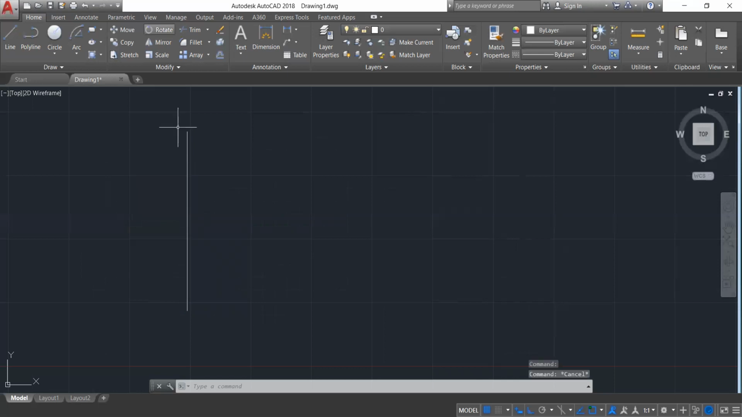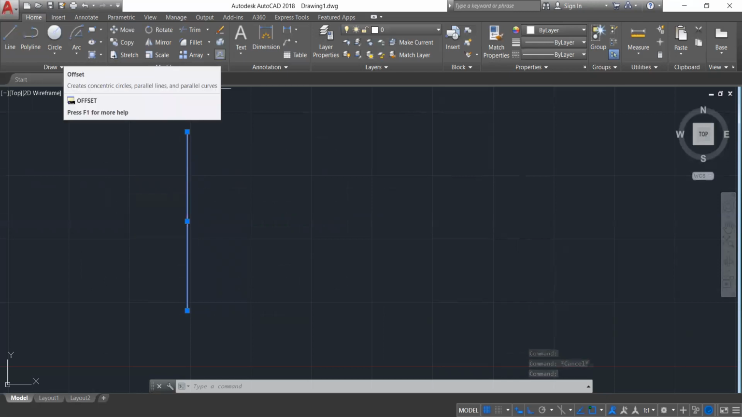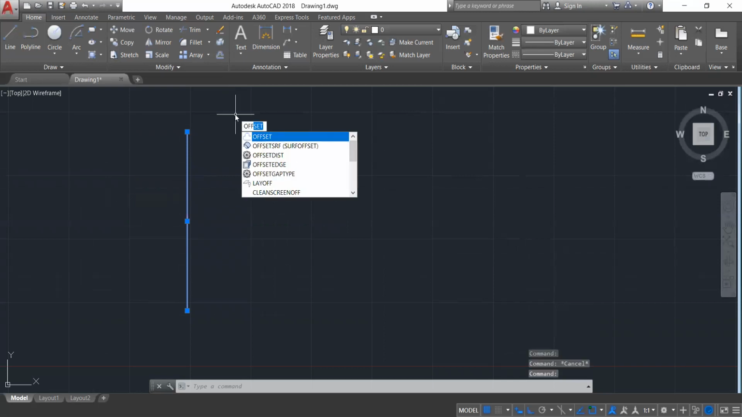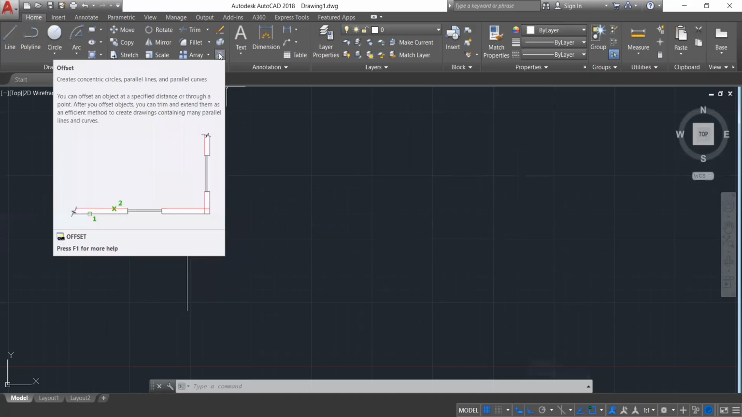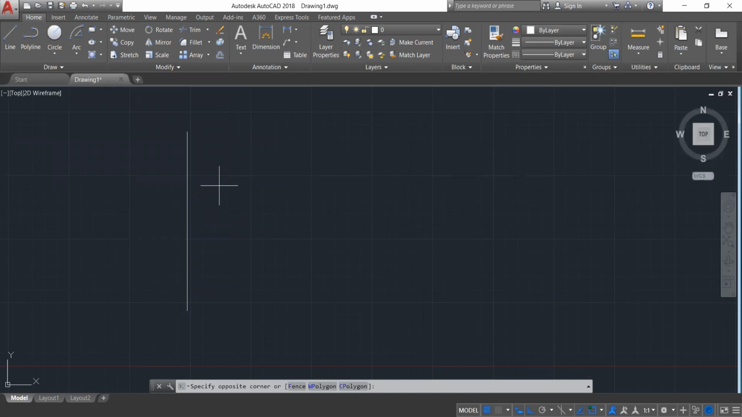In case I want to do offset, I can select the object that I want to offset, then this is the icon for offset, or I can type in offset. It's separate from array; it is this different icon. So we click on it, then it asks us which offset distance we want. That's the distance between the former and the new.